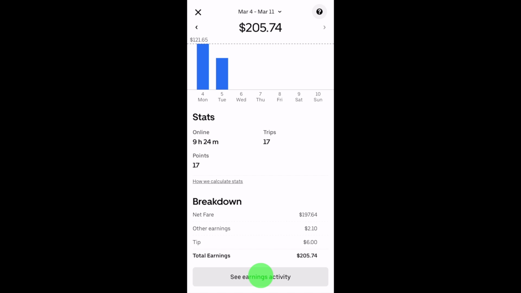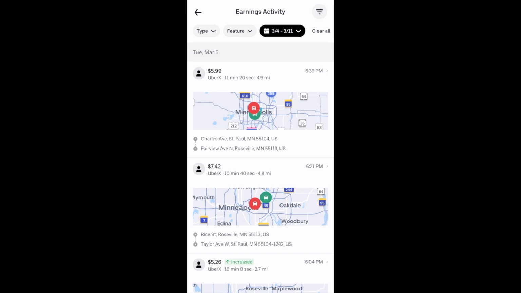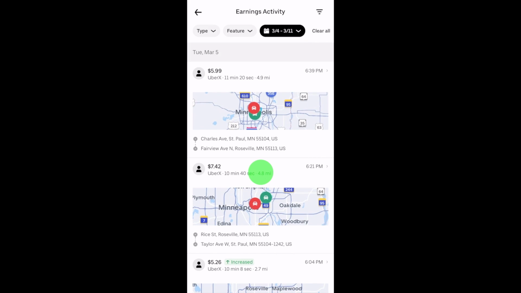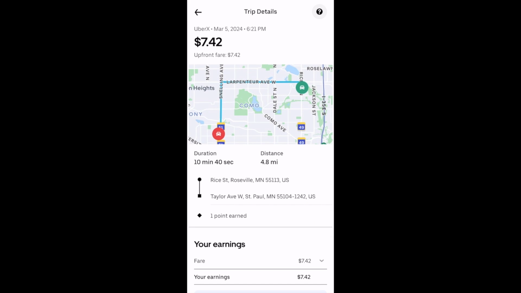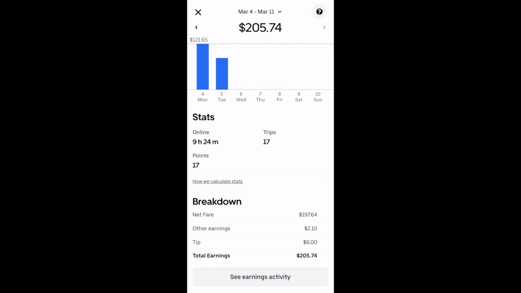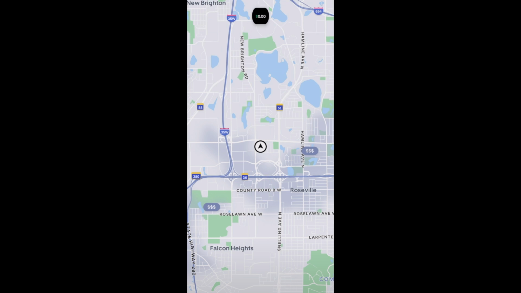If we select See Earnings Activity, this is where you can see all of the trips that you have given. And if you select one of those, this is where you can see the details of the trip. Alright, and in order to go back to the normal home screen, we'll just select the map.